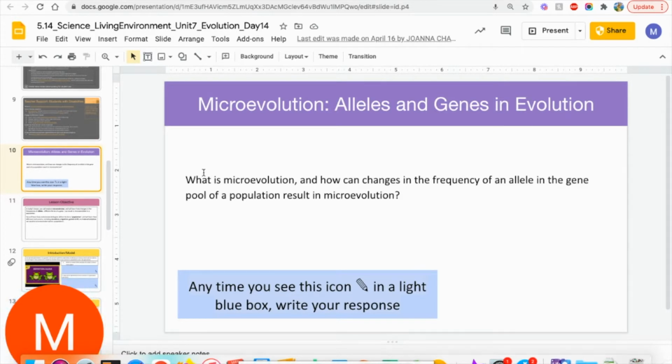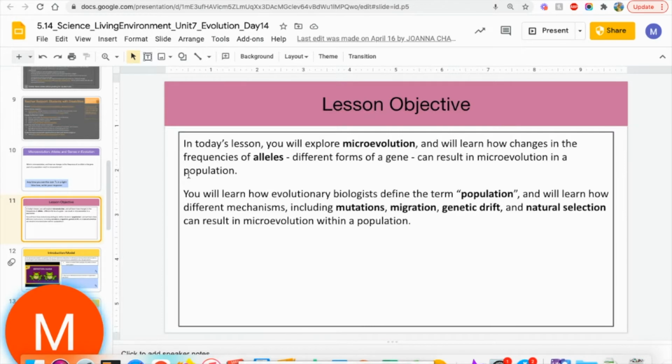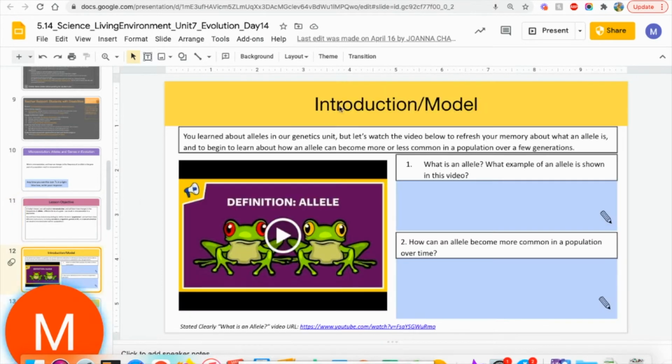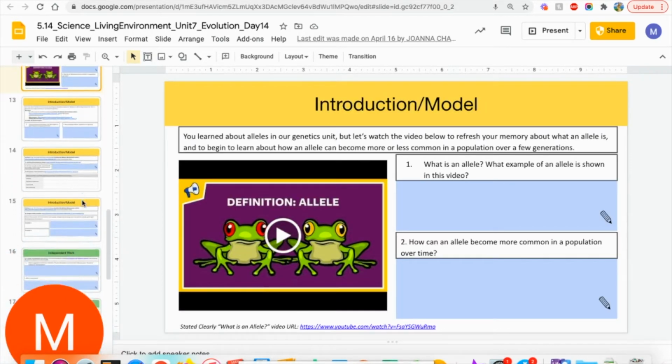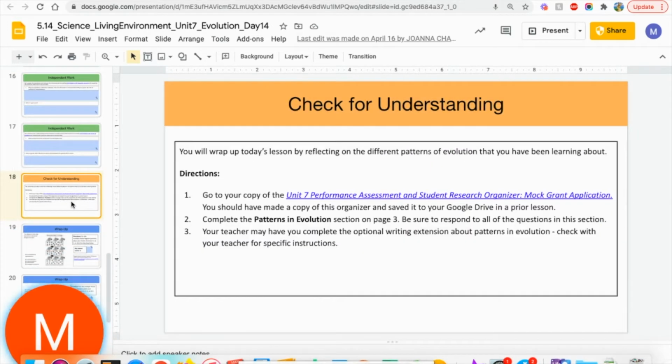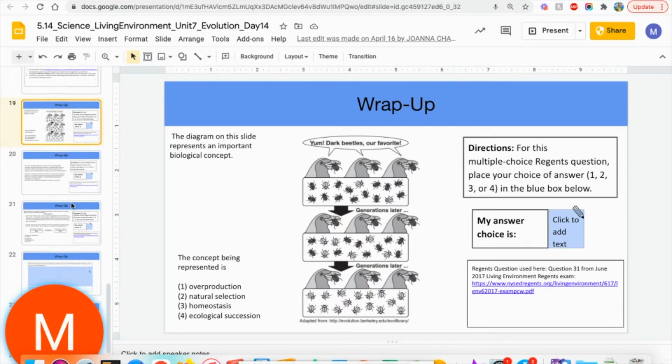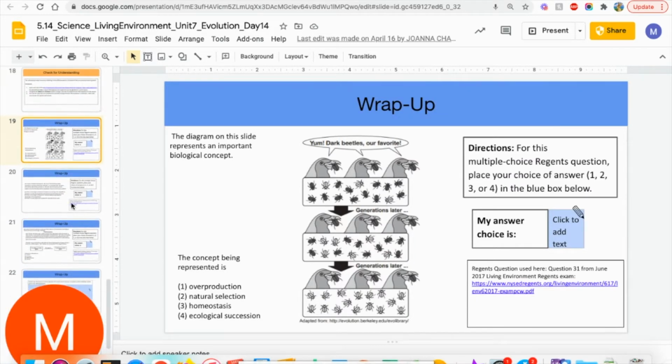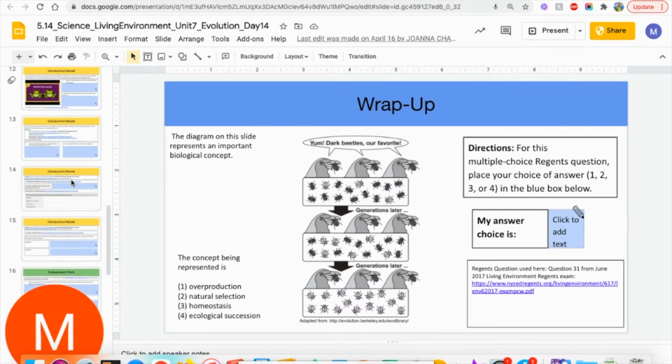The overall question that we're looking to answer by the end of the lesson is on the first slide with the purple heading, and the lesson objective is on the second one. The yellow headings are our instructional models. We have independent work with our green headings, a check for understanding in orange, and our wrap-ups in blue. Anywhere our kids see these blue boxes with the pencil, that's where they are going to be typing.